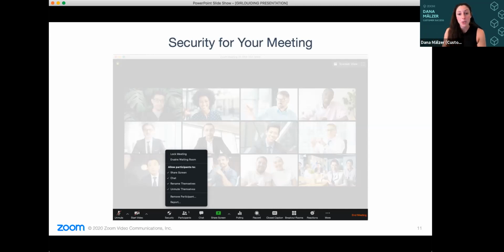Okay, so once you report someone, this will actually be sent to our trust and safety team at Zoom to further investigate, and they can even block those IP addresses from joining any other meeting. Okay, so security for your meeting is very easy to set up on the fly as well.